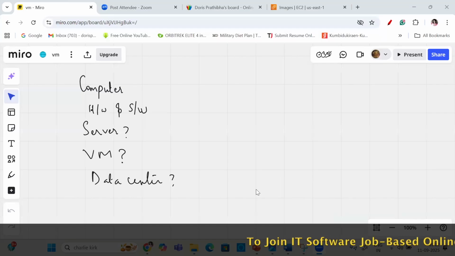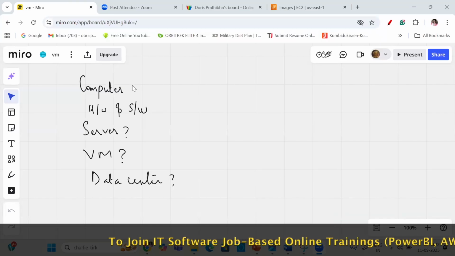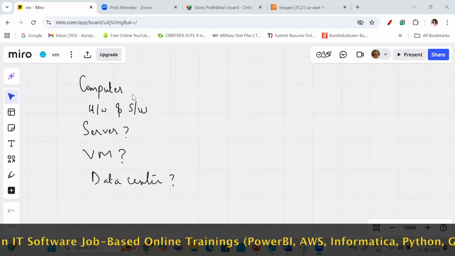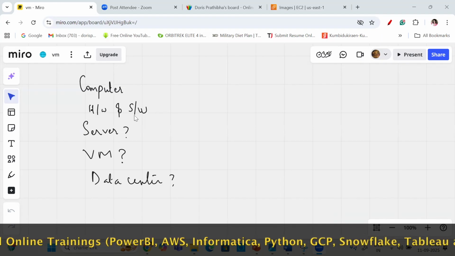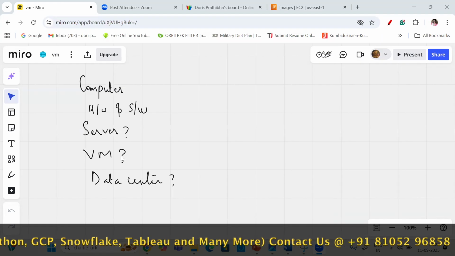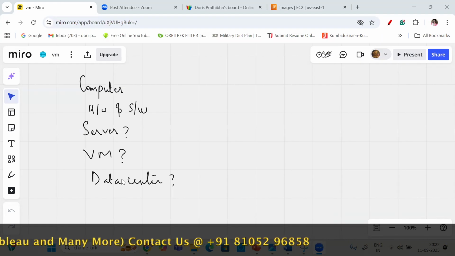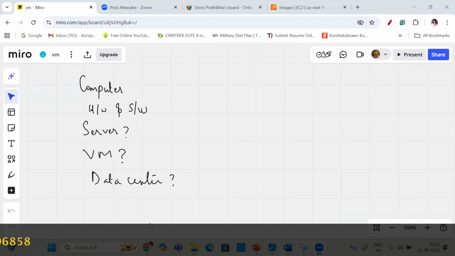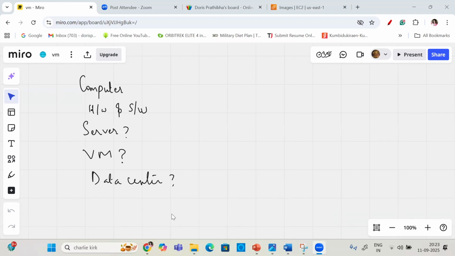Okay. So in today's session, we'll see from the basics, like how we are working with your computer, what the hardware and software components are, what is a server, what is a virtual machine, what is a data center. These are the very basic things which we'll be covering. And we'll also work on the different services and different types of clouds. Okay. So all these things will be covered.